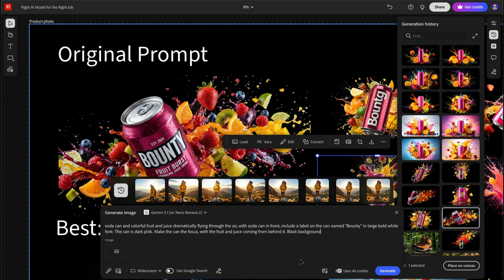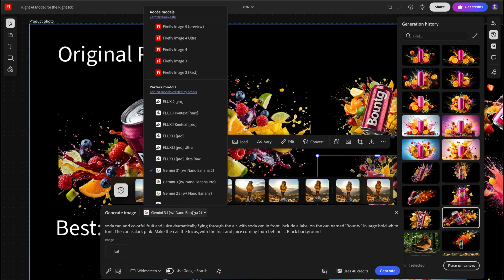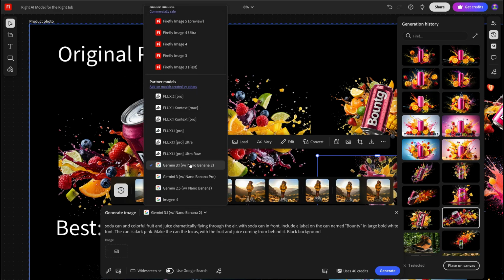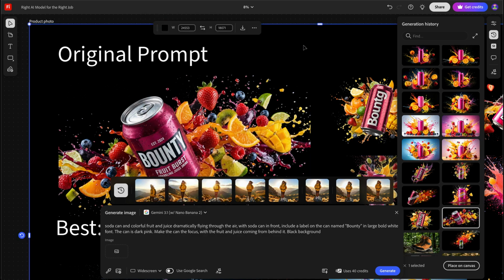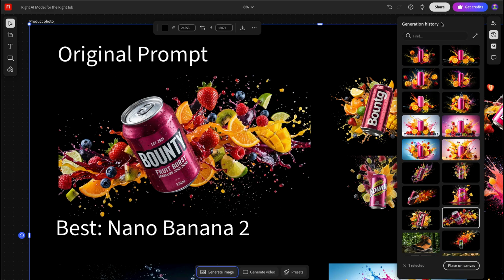And the easiest place to experiment with all these models is Firefly Boards, because you can see your images side by side and quickly test variations. Also, all the latest models are on Firefly Boards first, before they get to the other Adobe products. If you're new to Firefly Boards, I have a quick 2-minute guide that walks you through it.